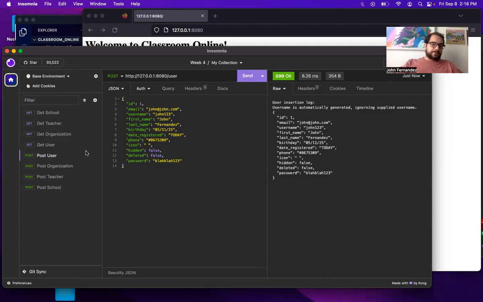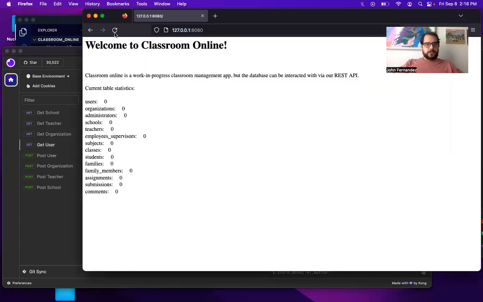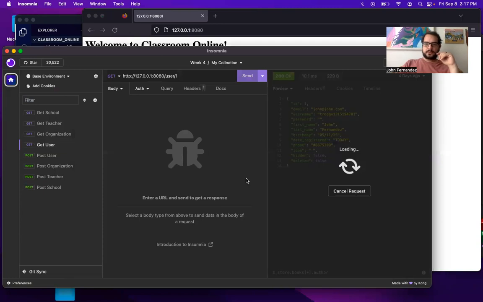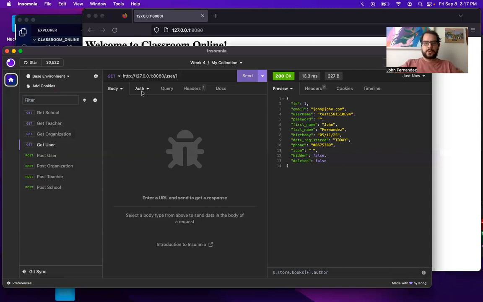So now I can get the user. I posted it a few times. Let's reload this. You see I've hit the post user endpoint 4 times, so I've added 4 users. They all have the same first and last name because I have to do this quickly, but they're there in the database. And then I can get the user. There they are. I can get user ID 1.